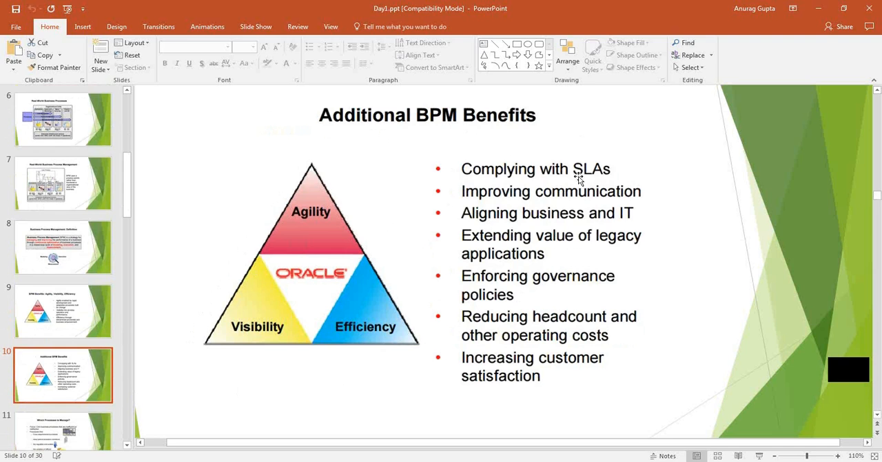Now some additional benefits which an organization gets: you can comply with the SLAs, you can improve communication, align business and IT, and extend the value of legacy applications by integrating with them. These are SOA benefits, because BPM is built on top of the SOA layer. These are the SOA benefits for the organization.